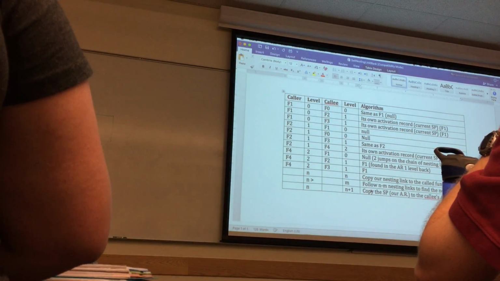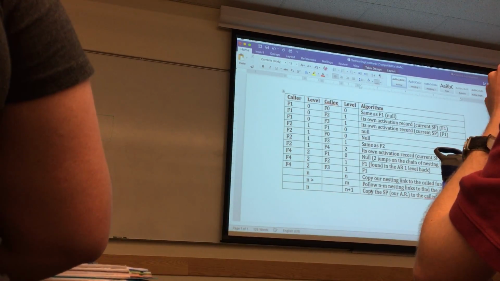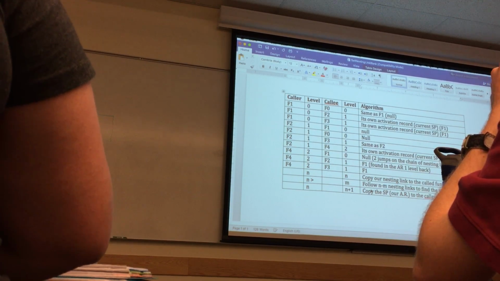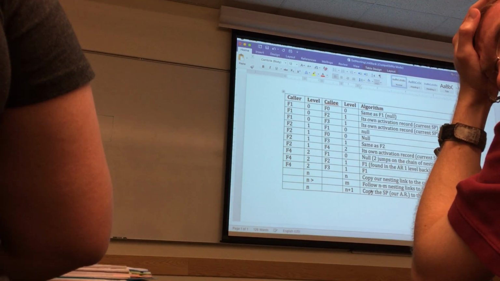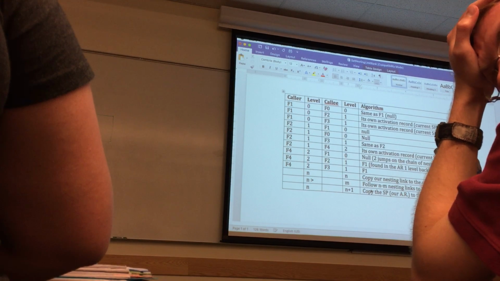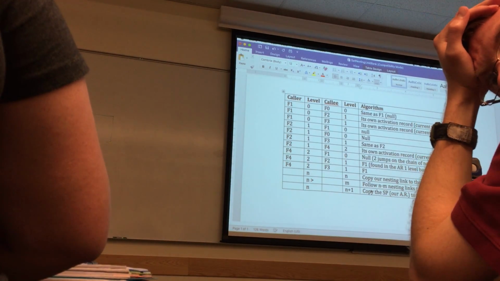Can you repeat what the purpose of an inline function is? Of a what? Inline function? What's an inline, nested function? Oh, a nested function, sorry. Okay, that's not an inline function. The purpose of a nested function? Yeah.